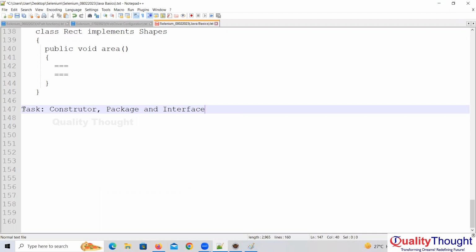I will give a task. The task is very simple. You have to define an interface named car. That interface has a method called engine. Interface name should be car. Method name should be engine.